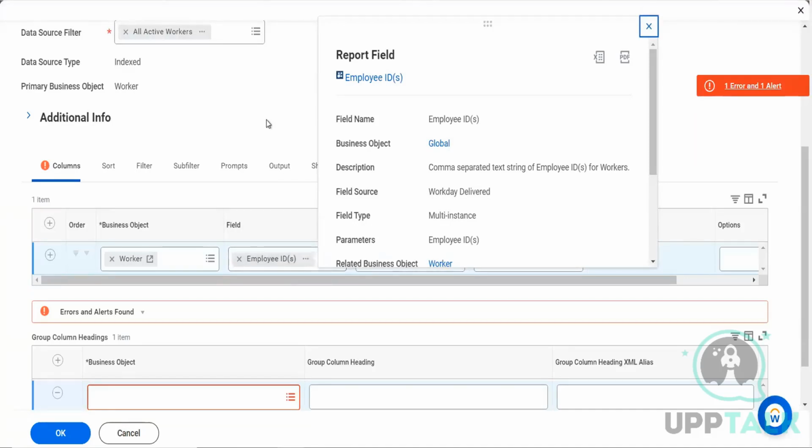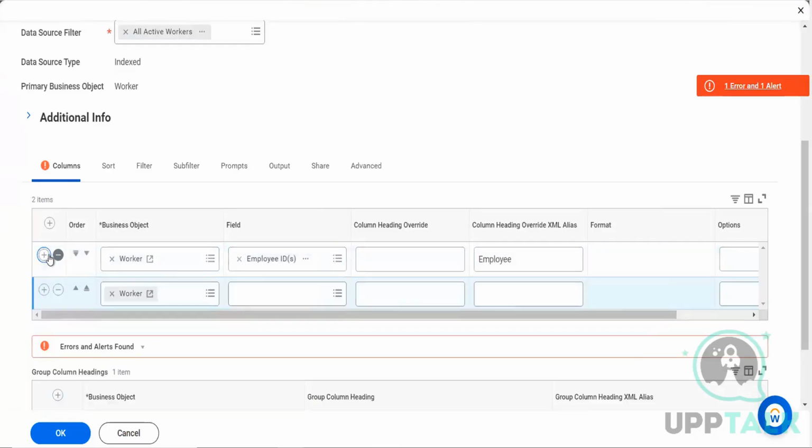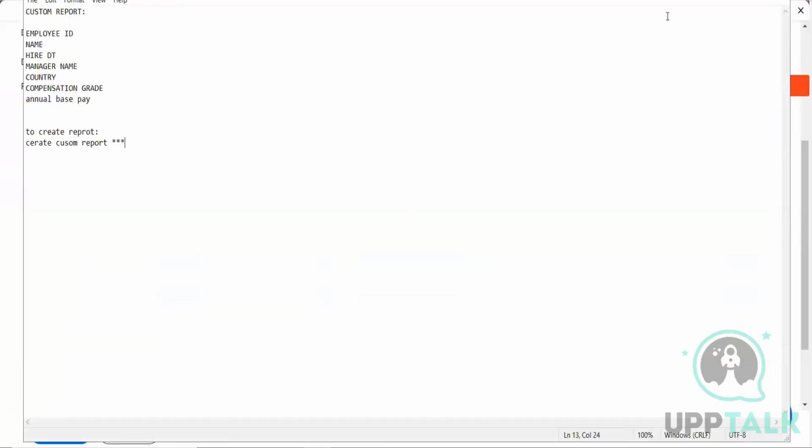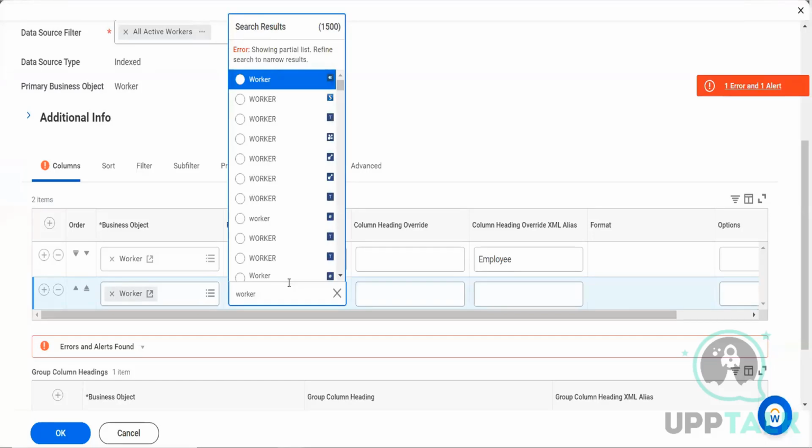Okay, the next one. This name. So, employee name. If you just write worker, that's our employee name only. Why are they confusing employee and worker? They can use only the same thing, no? Yeah, it is the same thing.